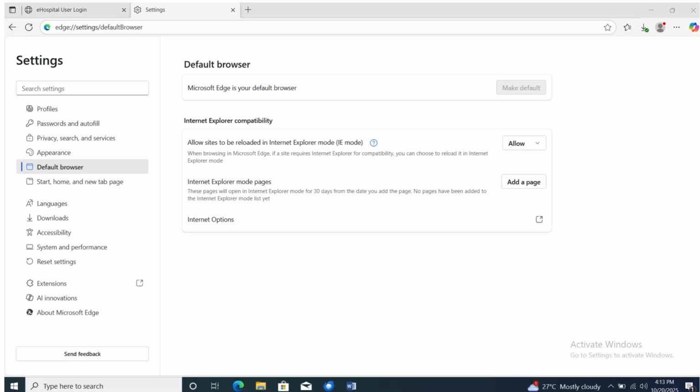Step 3. On the left-hand navigation pane in the Settings window, click on Default Browser. In the main panel, scroll down until you see the section titled Internet Explorer Compatibility.